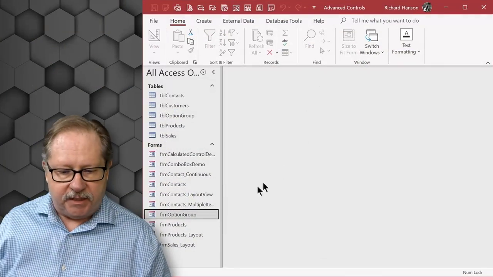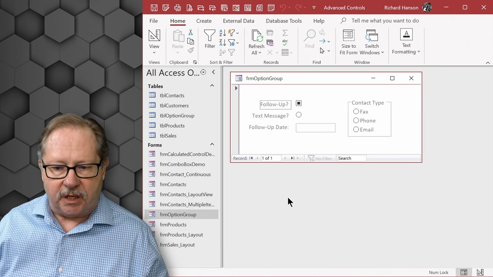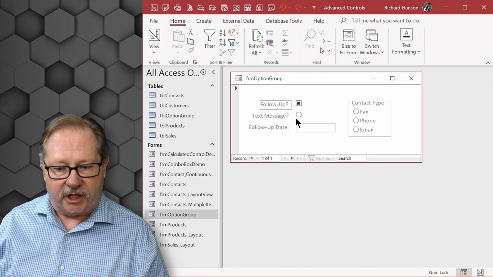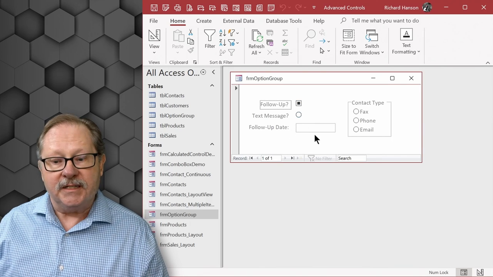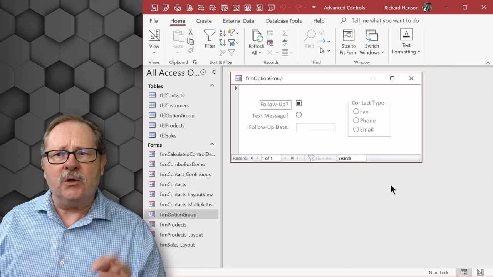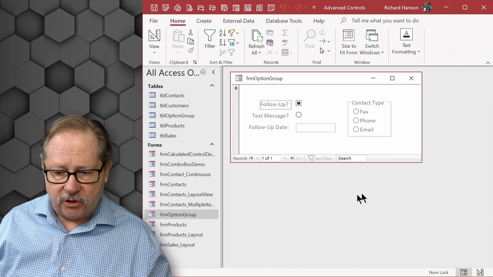I'm going to pull up my database here and open up a form that I made just for this demo called option group. What you'll see on it is a checkbox, an option button, a date field, and an option group. I'd like to show you quickly how to set these up and make sure that they work the first time that you go about it.